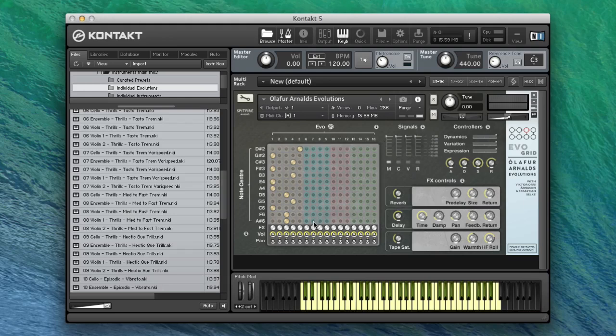So let's go into the thrills section, and I think it really does bear out listening to these individually. So we'll go into evolution number 6, and this is our tasto trem thrill.